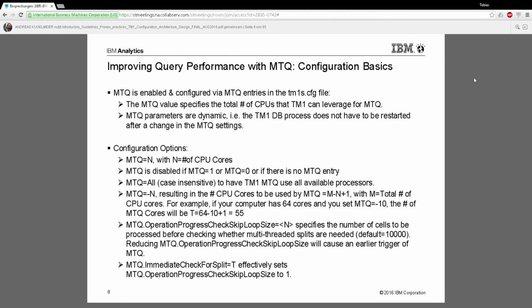So, configuration basics for MTQ. How do we enable it? The MTQ value in the config file specifies the total number of CPUs that TM1 can leverage for MTQ. Important is that MTQ parameters are dynamic. In other words, the TM1 database process does not have to be restarted after changing the MTQ settings. That's good, obviously, because you can test with your MTQ settings and you don't have to restart the engine.